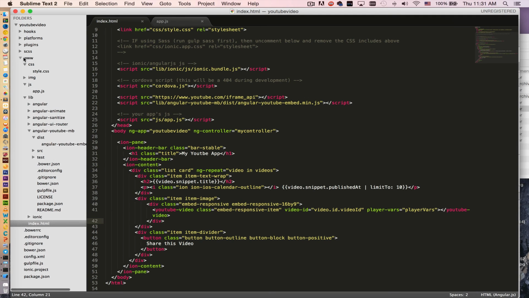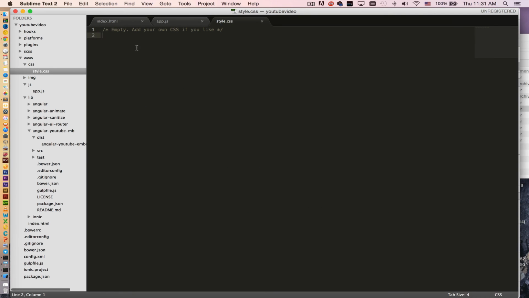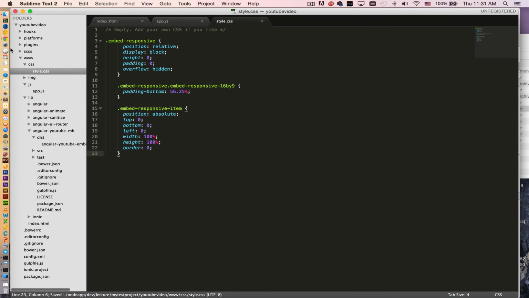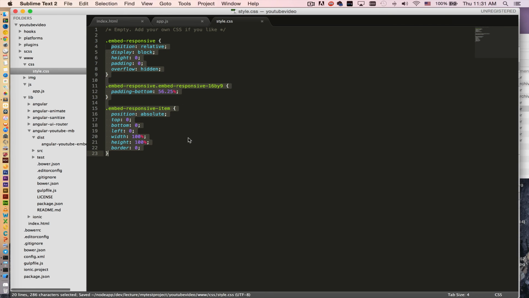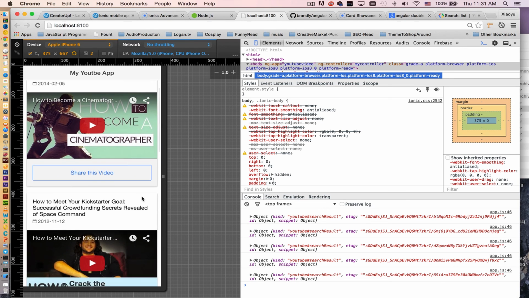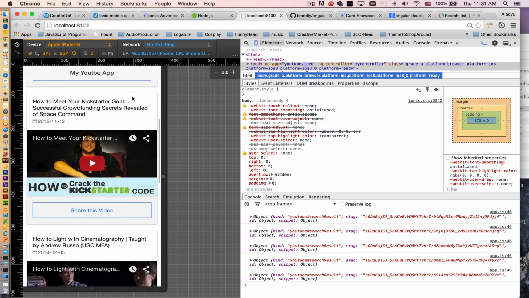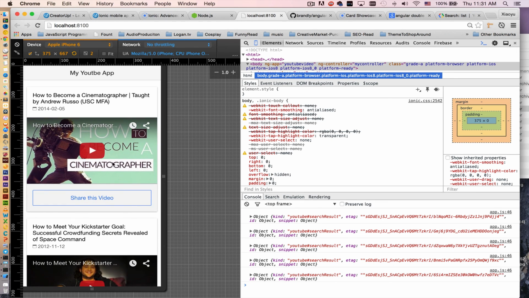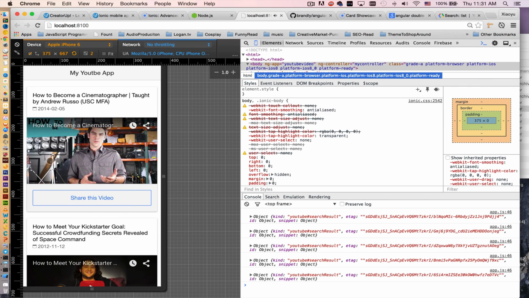Open your www folder under css. There's a style file. Now it's empty. We just need to add some responsive CSS right here. Save it. Kind of make it look pretty. Now save it and go back. Boom! Look. Now you can watch the videos straight from the app.